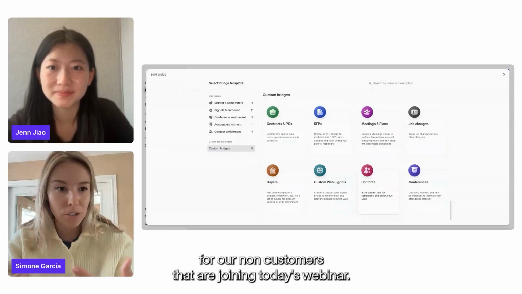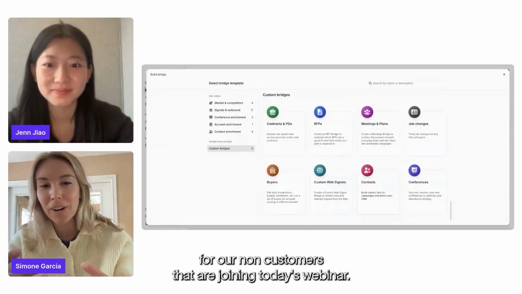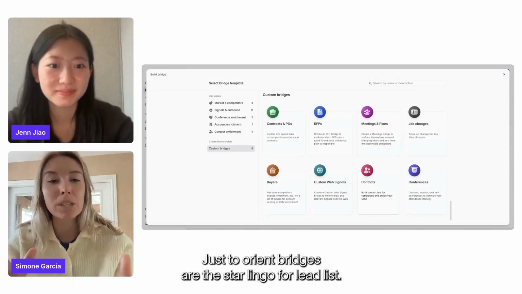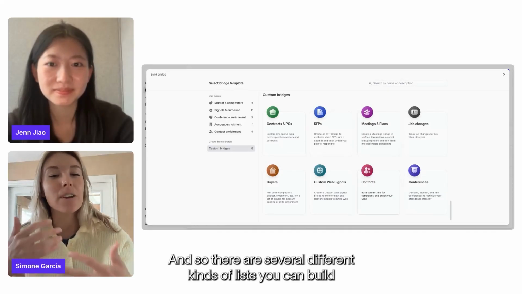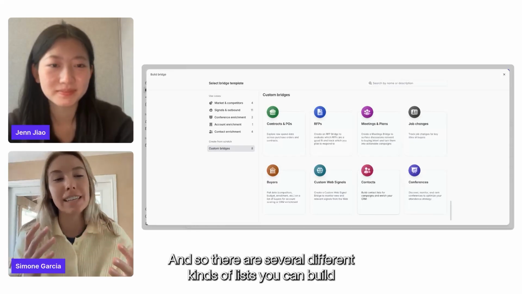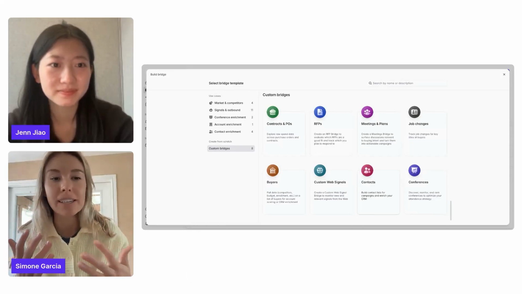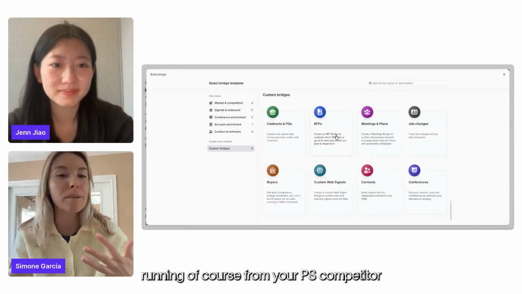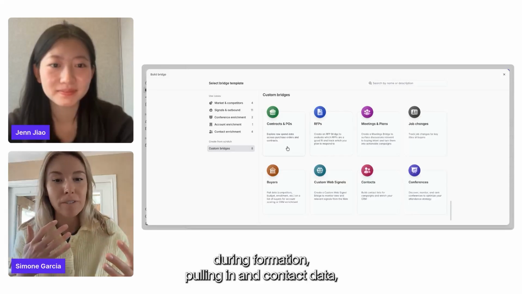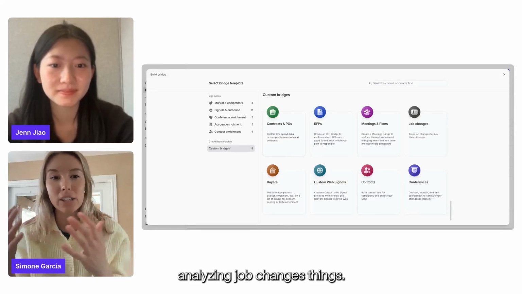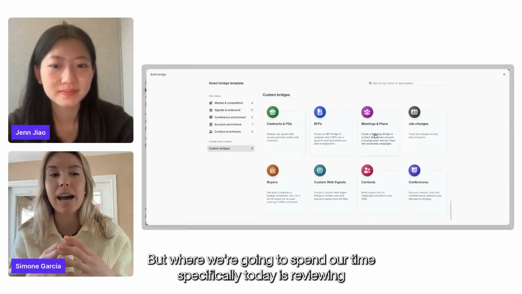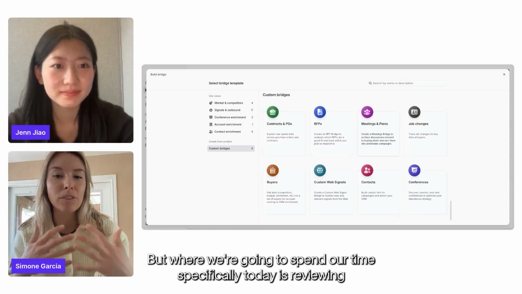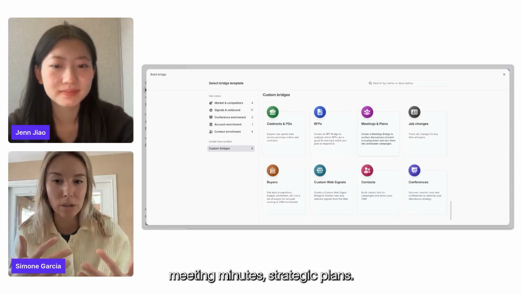For our non-customers that are joining today's webinar, just to orient, bridges are the Starbridge lingo for lead lists. There are several different kinds of lead lists that we can build in the product, running, of course, from your RFPs, competitor purchase order information, pulling and scraping contact data, analyzing job changes at specific entities. But where we're going to spend our time specifically today is reviewing meeting minutes and strategic plans.